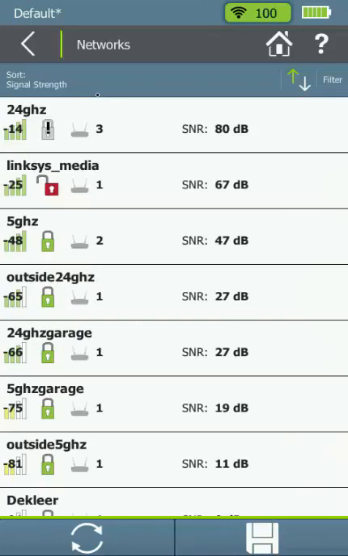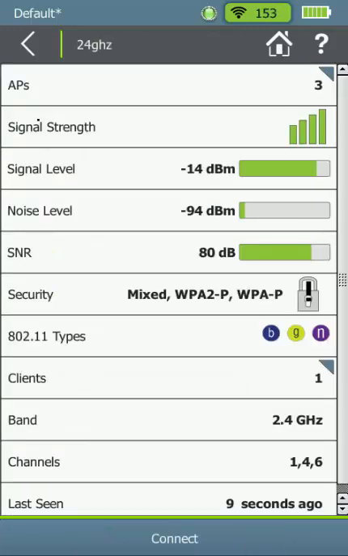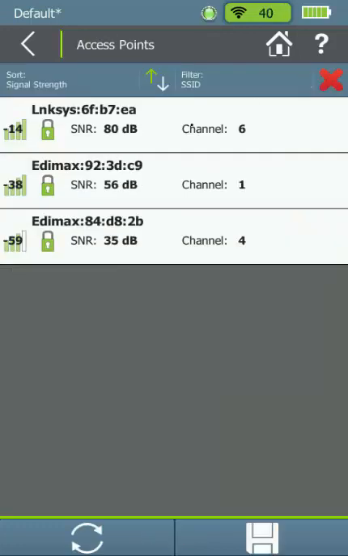So go to Networks. I'm going to click on Networks. The network in question is called 24 gigahertz. Click. And you can see it says 3 APs right here. So I'm going to click on 3. You can see the access points. Already things look suspicious because one of them is a Linksys and the other two are not. But I didn't know if that should be the case because I don't work there.